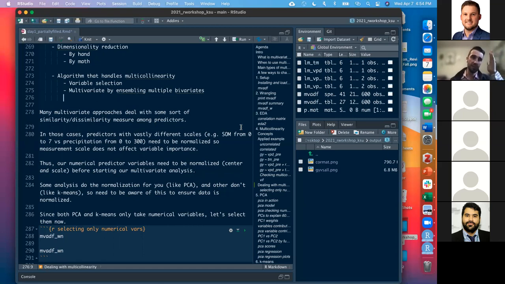For example, if you have soil organic matter in your model, which ranges, let's say, from 0 to 7%, and then you have precipitation, which ranges from 0 to 300, you have 3 levels of magnitude difference here between these two variables. If you just use those variables as is, the model will tend to give more importance to variables that have a larger scale or a larger range of values. And maybe this is what you want, but normally it's not.